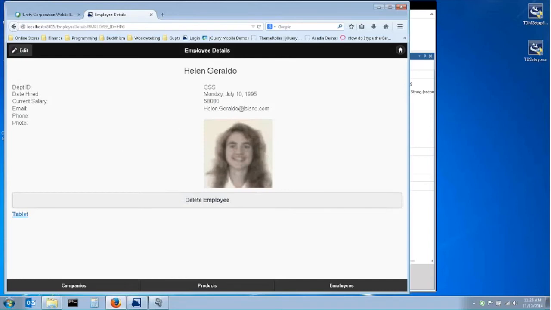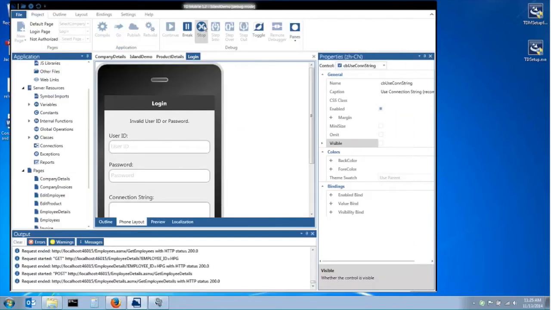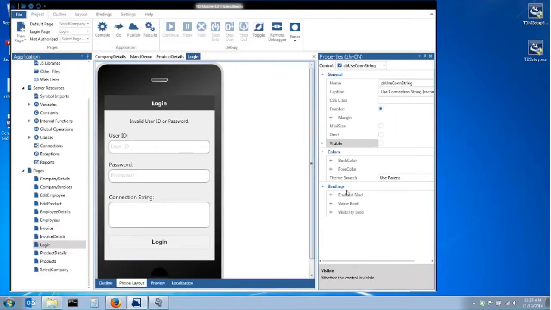There's a full suite of controls available in TD Mobile for making your pages, which I'll show you in just a minute. So that's a simple real-world example, interacting with a database, pulling, showing, and modifying the data of your business.